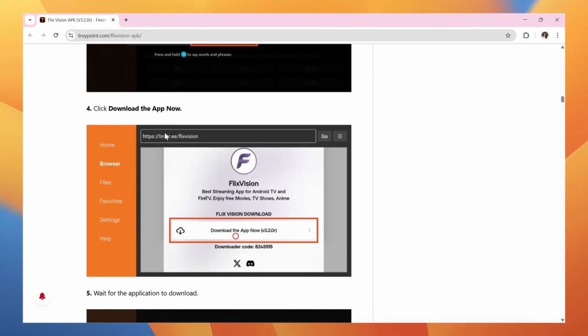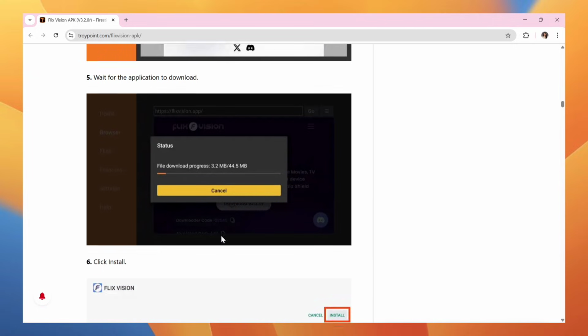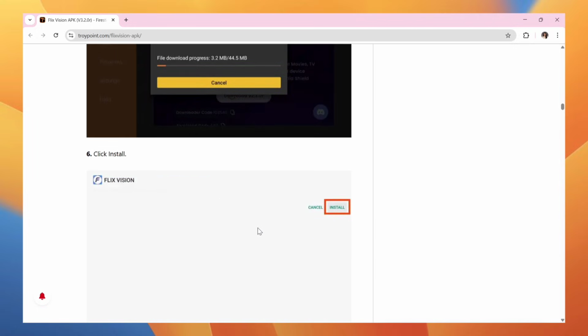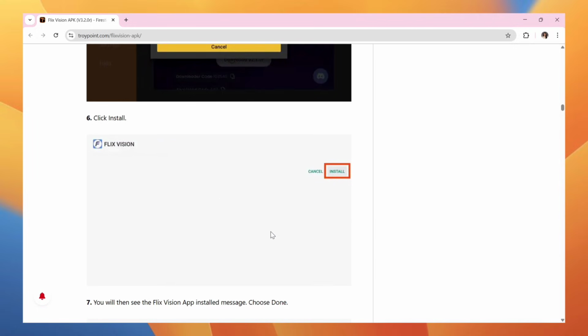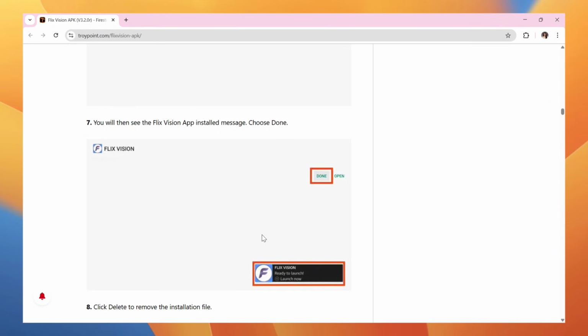And then from here, go ahead and click on the download the app now button to confirm, and then wait for the application to download. So once it's downloaded, click on that install button at the top right, and you will see the Flix Vision app installed message. So choose done.